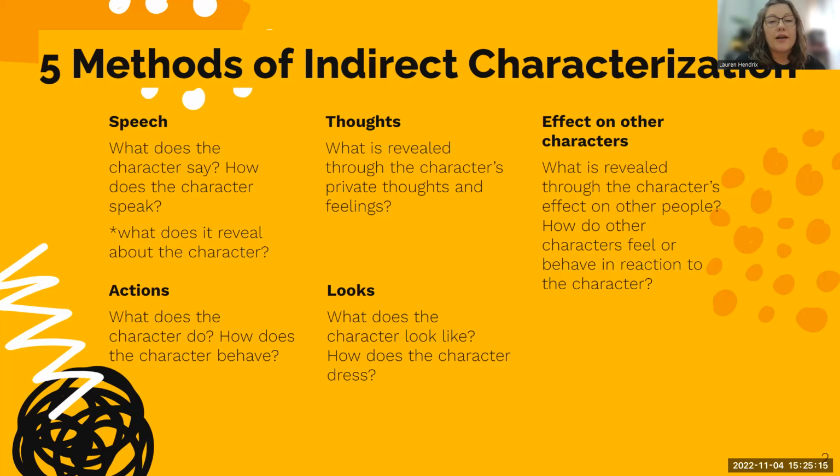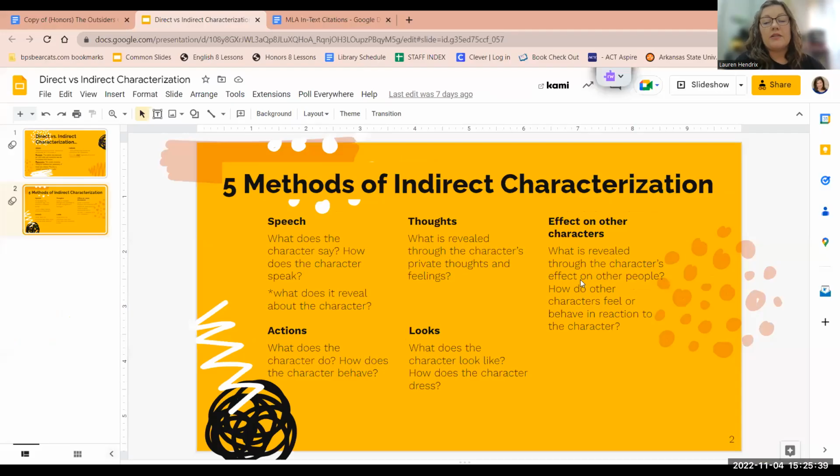We can look at thoughts. Pony Boy has a lot of thoughts, a lot of private thoughts. So, some of that can be indirect or direct. It just kind of depends. So we'll leave thoughts out of it for now. Sometimes if the character describes someone, that can be indirect as well. And then what effect do they have on the other characters? So the main methods of indirect that you're probably going to be looking at is what is the character doing or what is the character saying that helps me infer something about them.